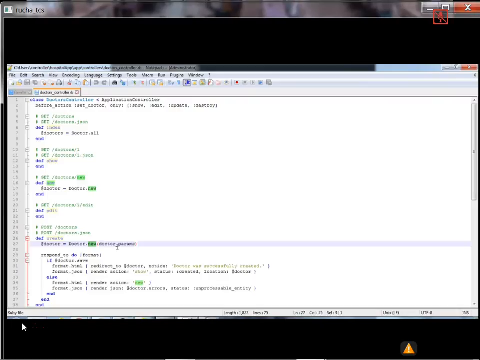Now, to the user will show a form. In that form, the user will fill up the data. All that data, whatever the user enters, will be available in this method called doctor_params. Okay. Here, what are we trying to do? Here we are trying to save the doctor. Doctor.save. This is the method which you should use to save the data to the database. Doctor.save. This will save the data in your database in some doctor table.